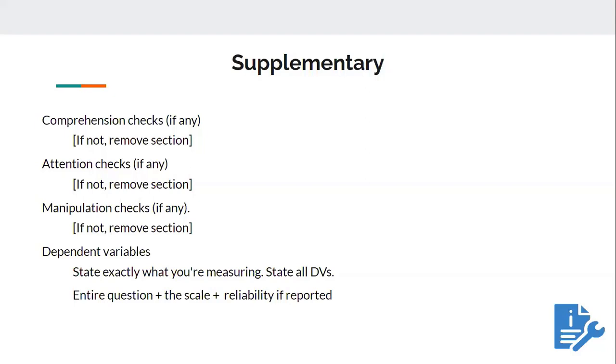An attention check is to test if the participants were paying attention, focusing on the survey when answering the questions, and not simply randomly clicking buttons. This may be as simple as please choose option 3 if you're paying attention. A manipulation check is to test the effect of a manipulation, whether it's effective in an experimental design. Some of these are not present in the original article. So if not, you remove the section.